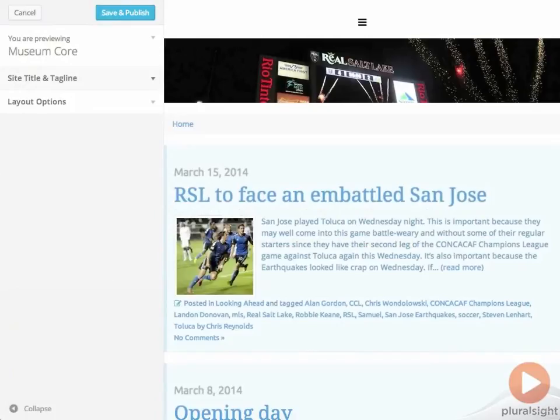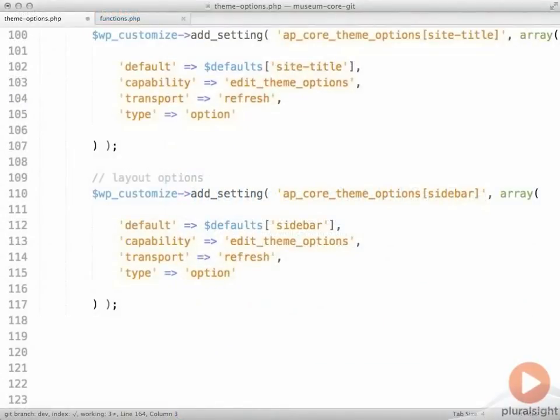Now I've got a section, but nothing in it. So let's add a new setting to put in my section. This one will be to control the side the sidebar is displayed on. Again, I'll use the add setting method and start defining my arguments. The defaults are coming from the defaults array again. The capability is still edit theme options, the transport will be refresh again, and the type is option.